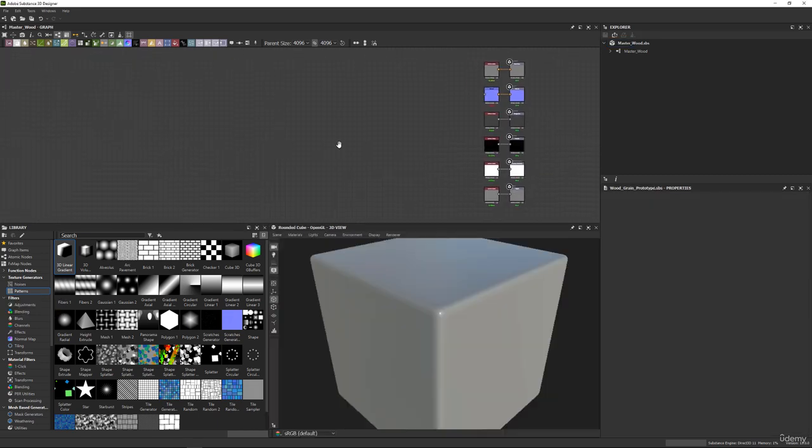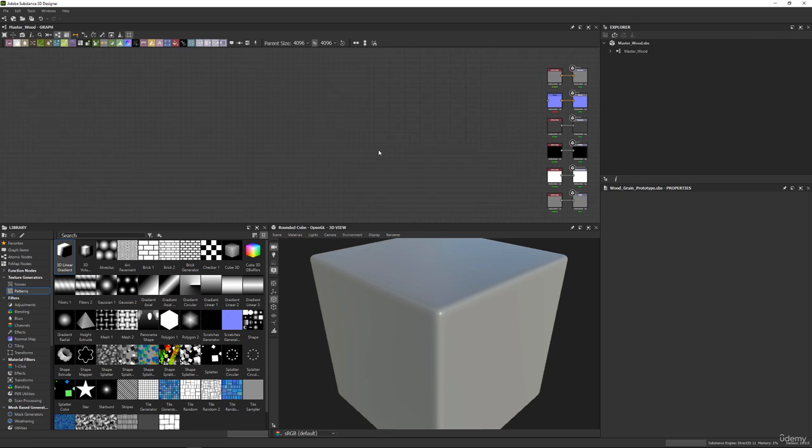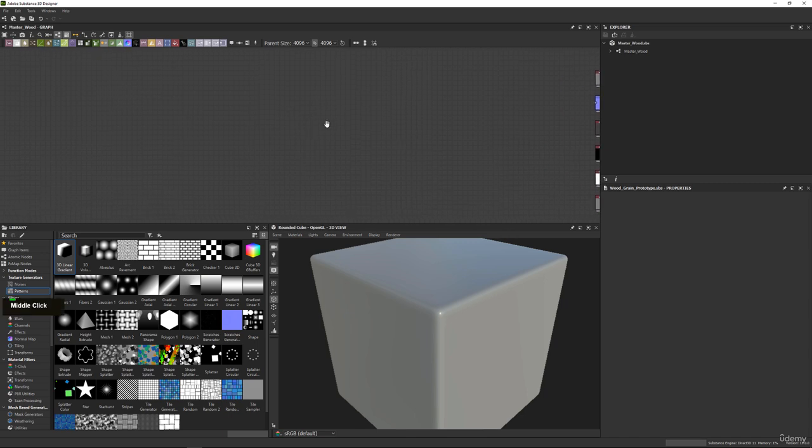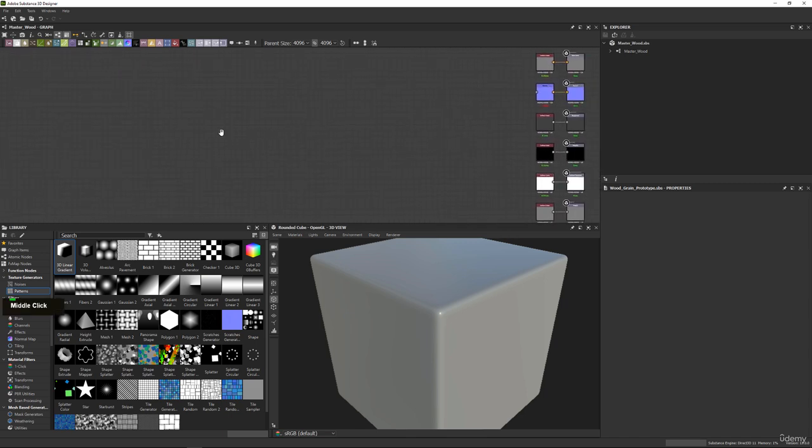Now, what I'm going to show you is a slightly newer technique of creating my wood grains. It's a little bit less flexible than the old technique that I used, which if you have ever watched any of my previous courses, you will know. But it is a little bit quicker to create.